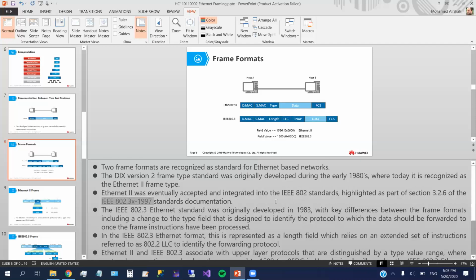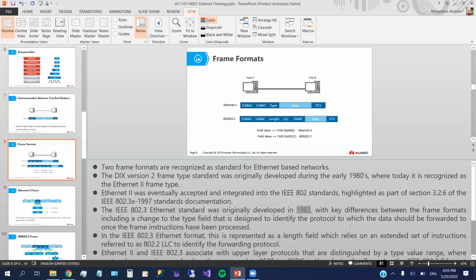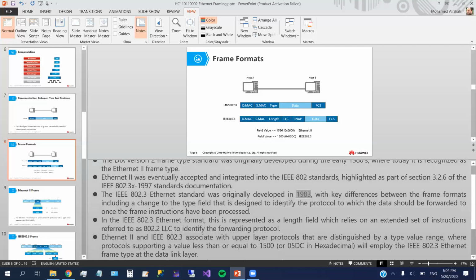1983, as you can see here. That one was in the early 80s here, which is the same, 1983. And it was attached to the standard in the year 1997, with key differences between the frame format, including a change to the type field.